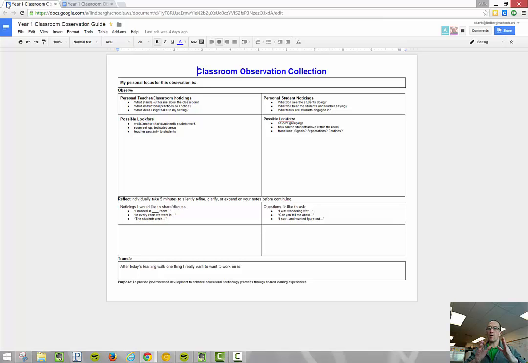If we look down under the observe chunk, we have some little stems there to focus your thinking. Even though I'm looking at classroom discussions, there are things that are going to be happening that the teacher's doing that I'm going to notice and think, that's really cool, and want to write down. The same thing with student noticings. How are the students grouped? Are there some expectations, spoken or unspoken, that I'm noticing? Those are some observational pieces I can take a look at.